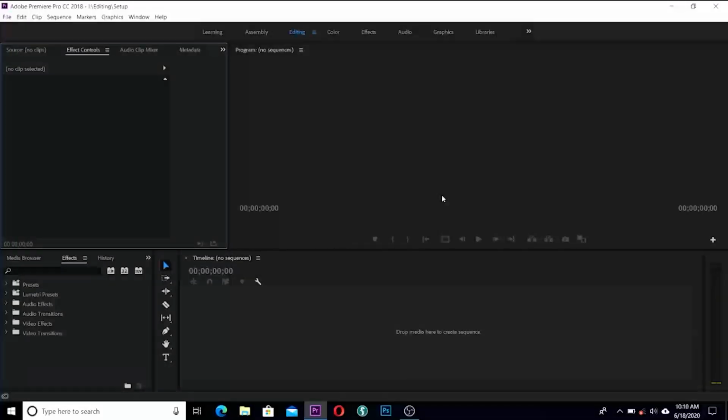Now the project interface is open. You see everything is blank. It shouldn't look intimidating. If you've not seen my video on how to import clips into Premiere Pro, click on the information icon on the top right corner to see the video on how to import clips.